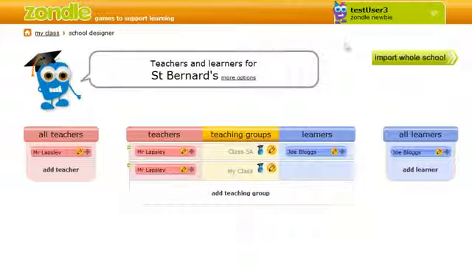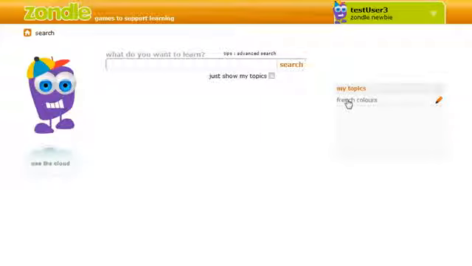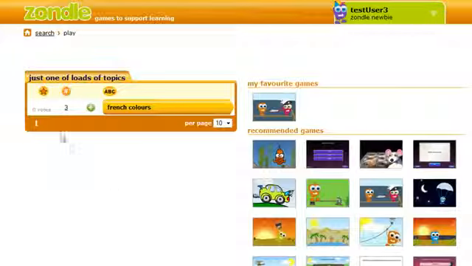So now you need to know how you set that topic that you've created to that learner. So let's go back to search. Your topic appears here, or you could search for any topic in fact that you want on Zondle. But let's do the one that we've actually created there. So click on that now. That will then appear on the left hand side in the list, and all the games that you can play with it appear on the right.